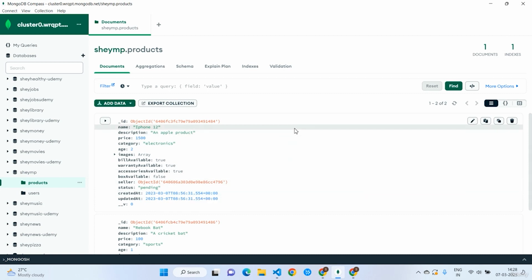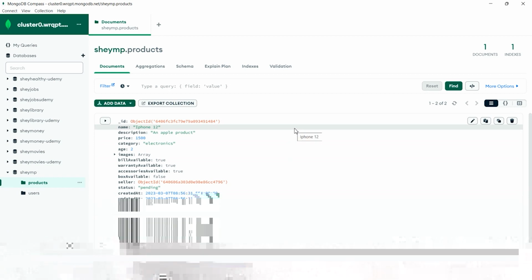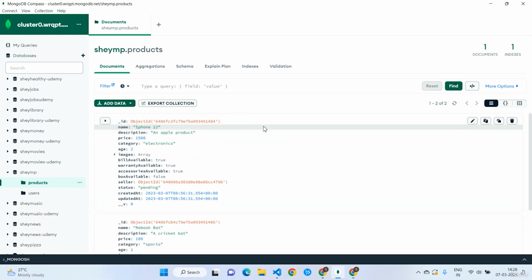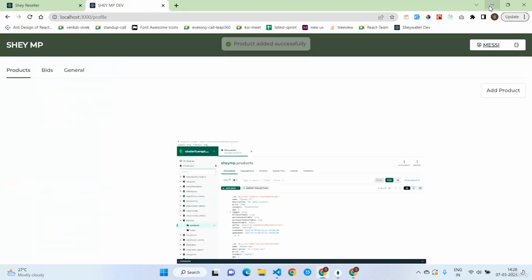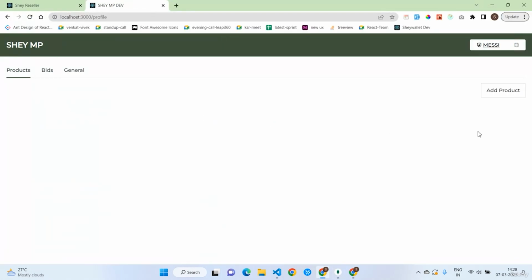In the next lecture we will work on getting the products into the table. Here you have the products, right? We just need to display them in the table part.